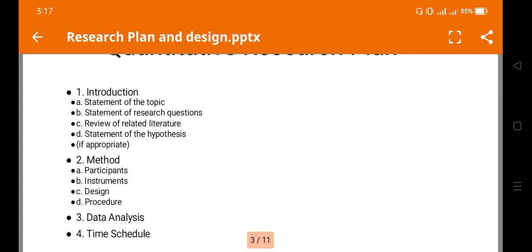First you have the introduction. Under the main headings you have subheadings that include statement of the topic, statement of research question, and literature review, and statement of hypothesis if applicable, if you are using a hypothesis. Then the second major heading is method, the methodology, right? It includes the participants, instruments, design, and procedures. The third major section is data analysis, right? Data collecting tools and such things come under this main heading. And the fourth one is the time schedule.